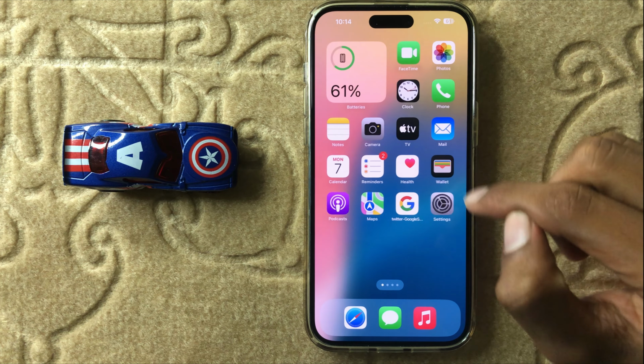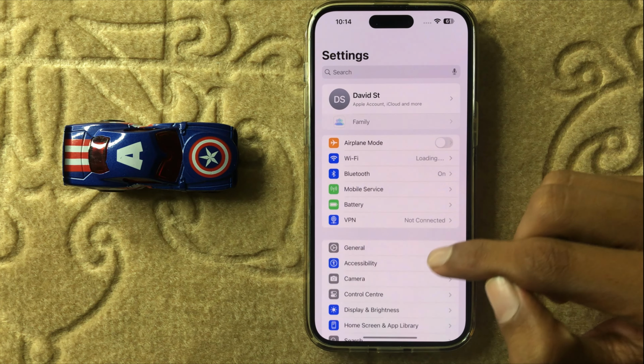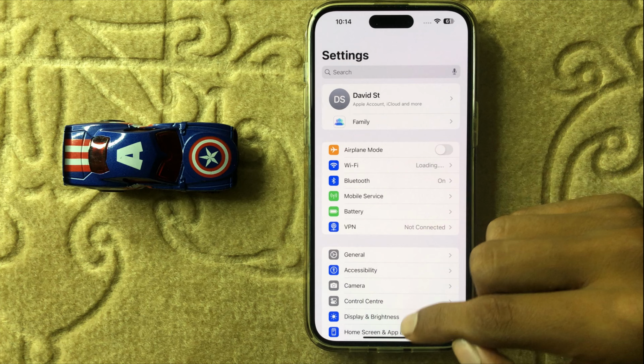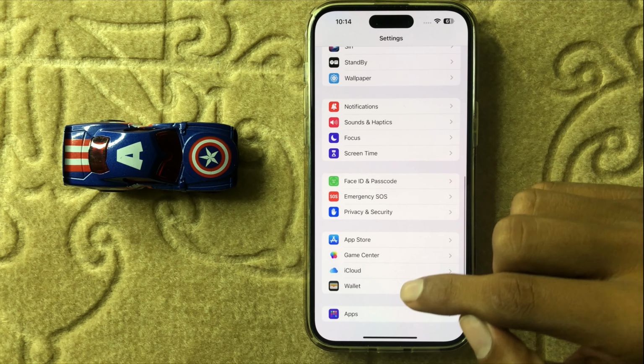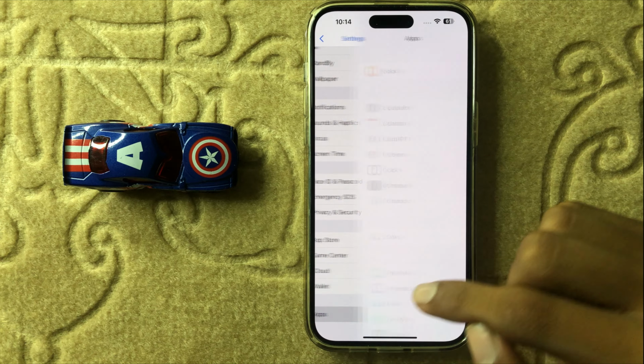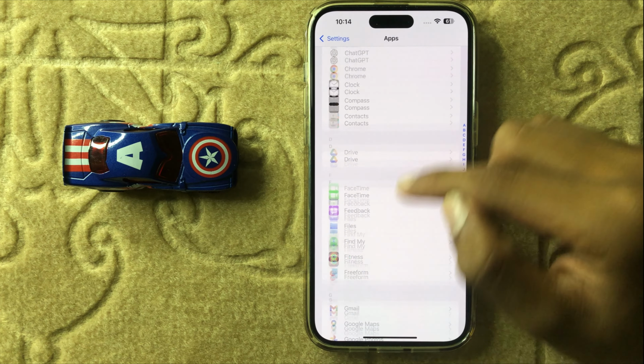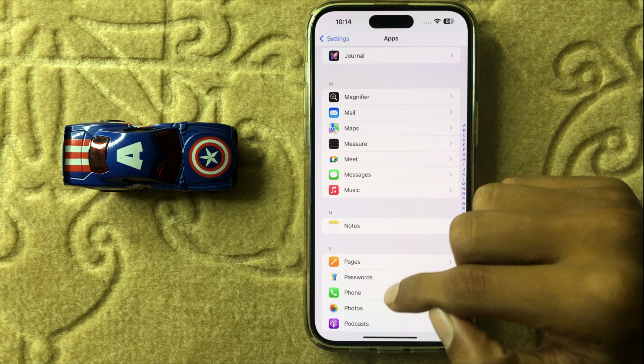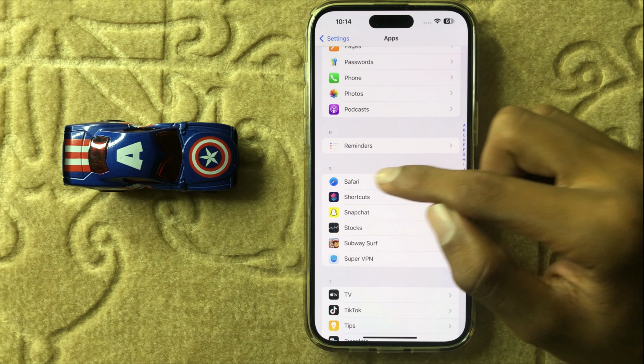First of all, open settings, and in settings scroll down, and in the last you can see the option Apps. Click on Apps and now scroll down and then click on Safari.